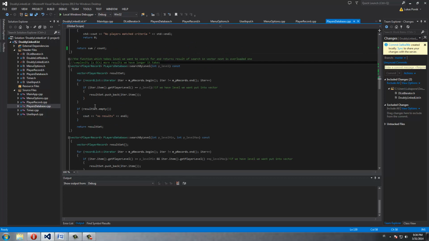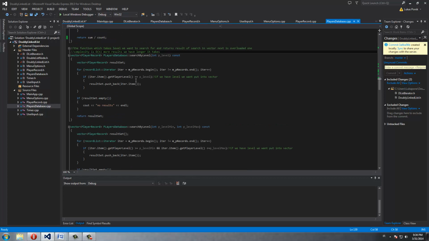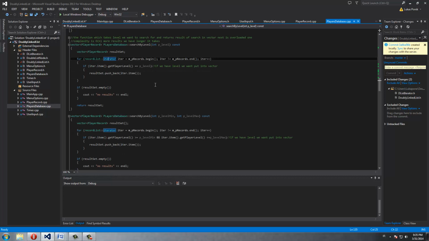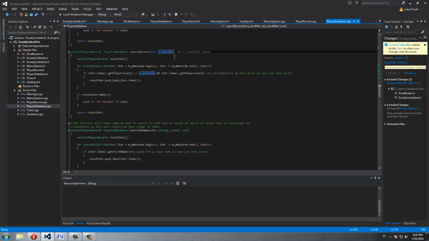Now I have my search by level, again it's order n, because the more players I have there, the longer it takes. Search by level with the criteria. Again I'm going to iterate through my double linked list of player records with my iterator, and I'm going to populate my vector that I'm going to return from the function. So whatever I found that matched the criteria, I'm going to put it into a vector of player records, and I'm going to return it.